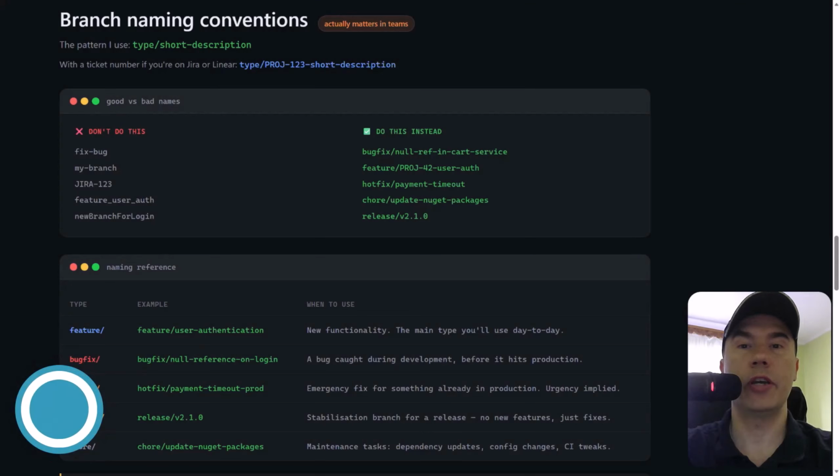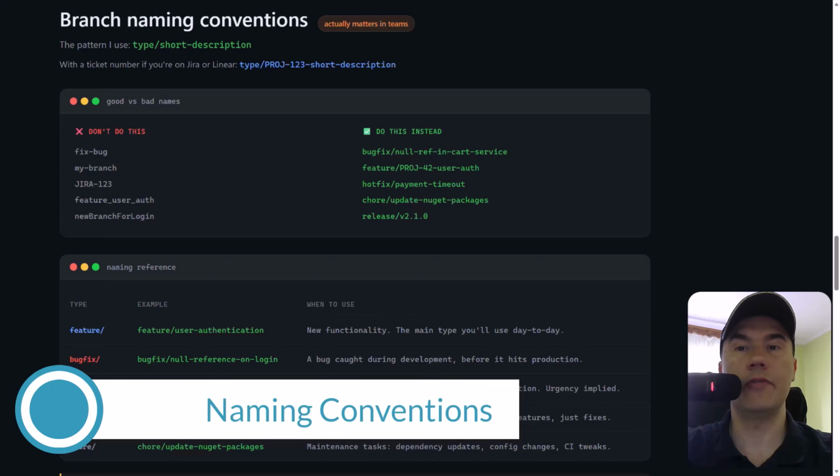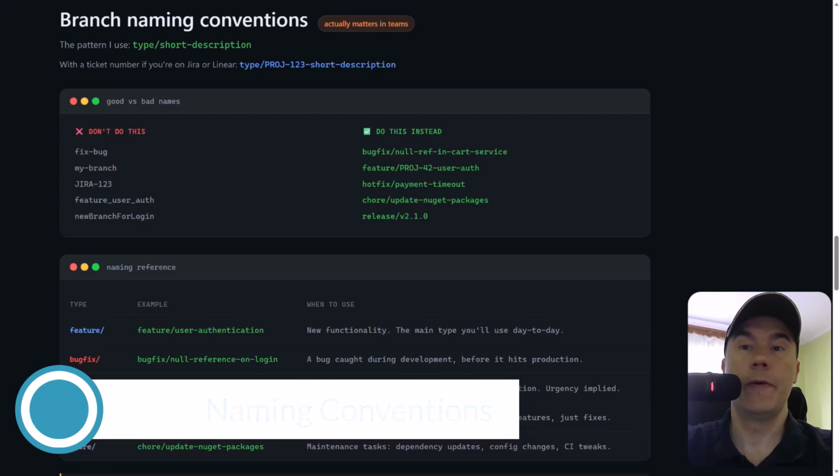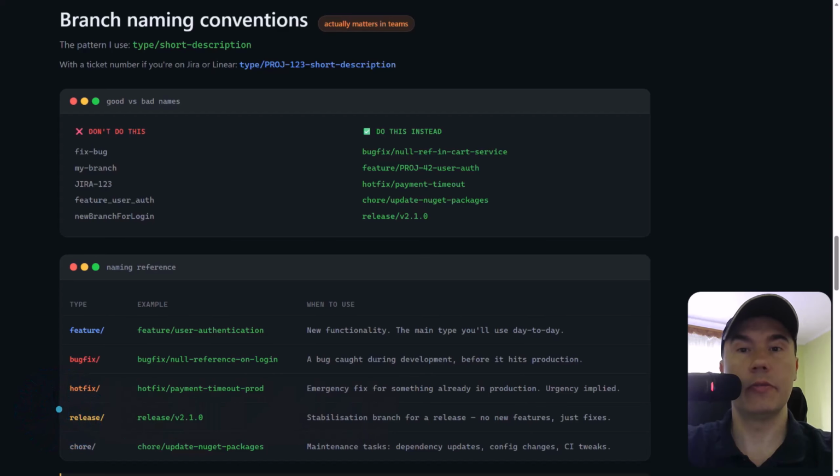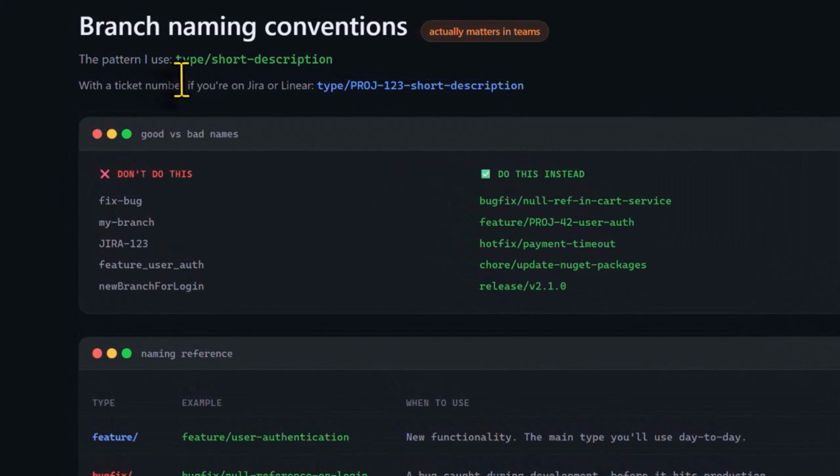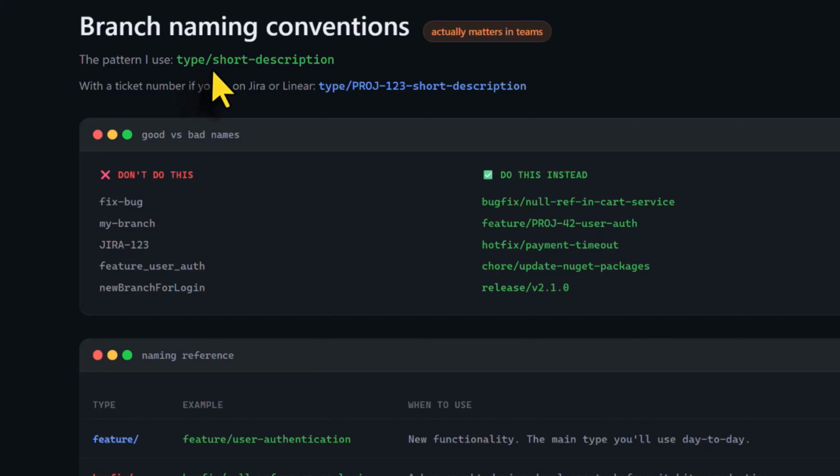One more thing before I show you the Visual Studio Code graphical user interface version is naming conventions, because this actually matters in team settings. Every team is a little different, but here is the pattern I use and have seen most commonly. So here we have the category, slash, and then a short description of the feature. It can also contain the number of the Jira or other tool ticket before the description.